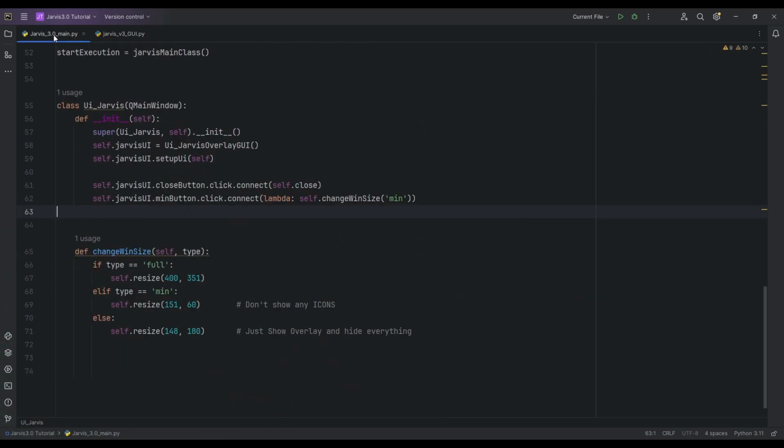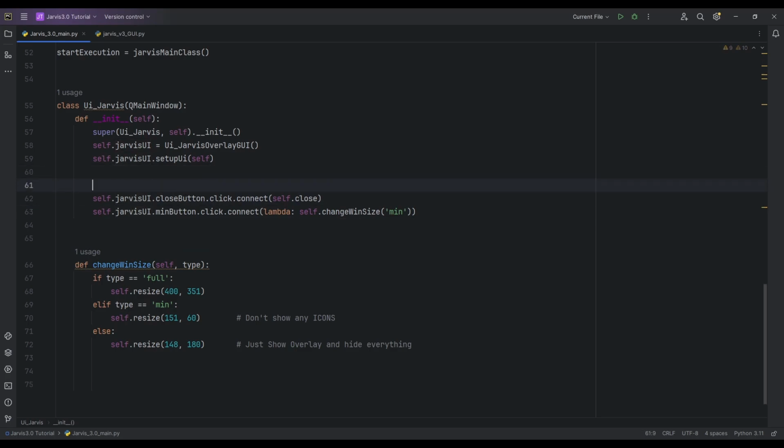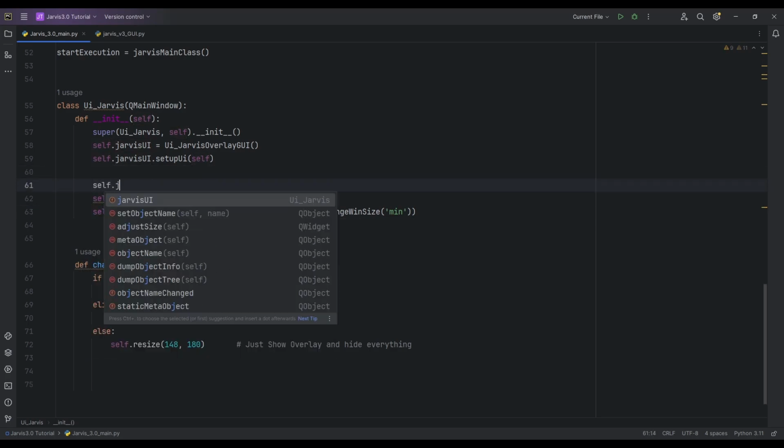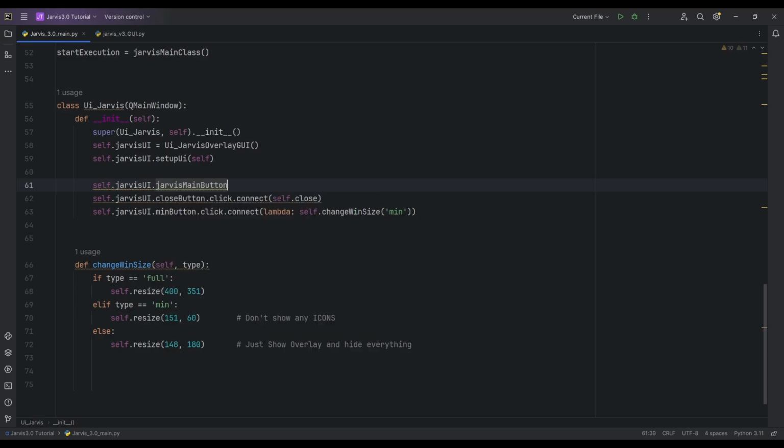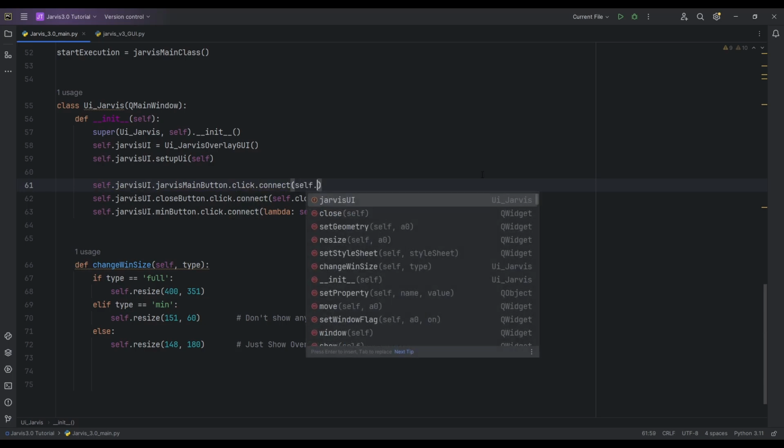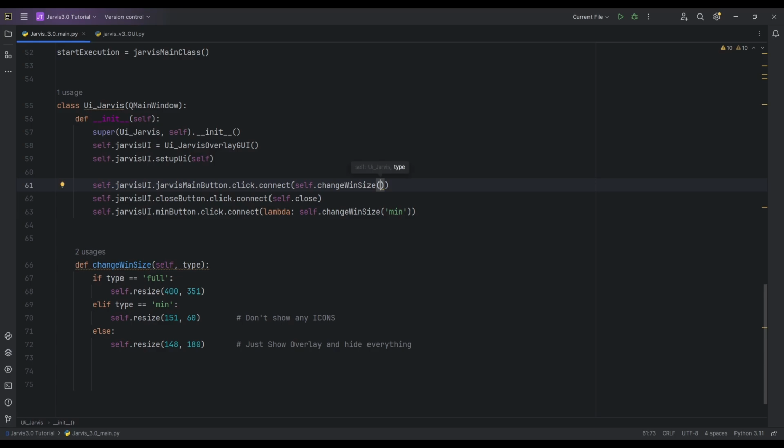Okay, let's go to the Jarvis main class. Now let's create a listener for our Jarvis main button clicking. Self.Jarvis UI.Jarvis main button.clicked.connect. We are not going to create anything, guys. Just call the change win size, and then let's pass the full. Whenever we click on the Jarvis main button, we are going to display the whole window, right? That's the thing we want to do. Don't forget to give the lambda here, or else it won't work.